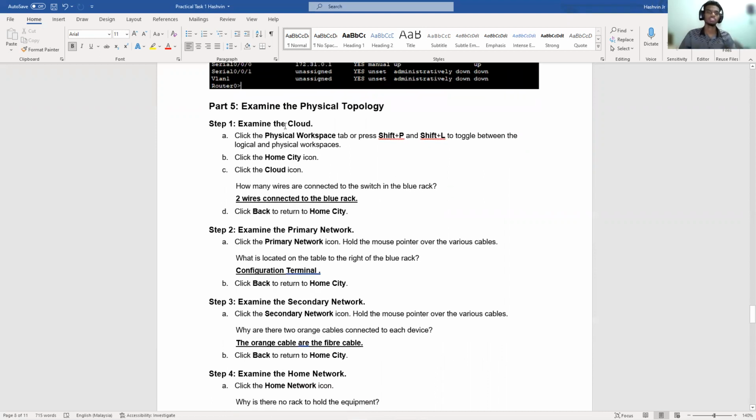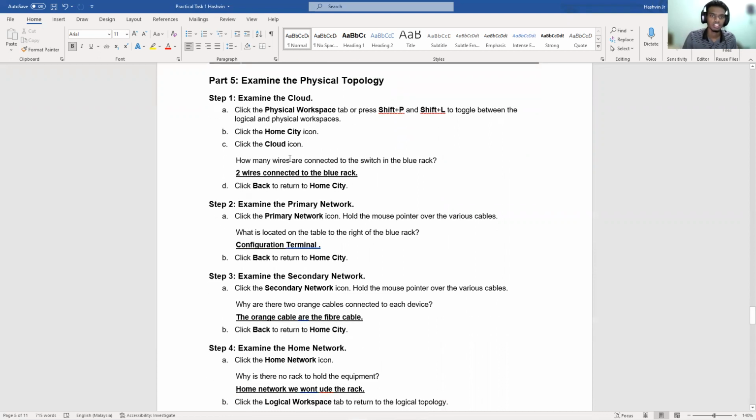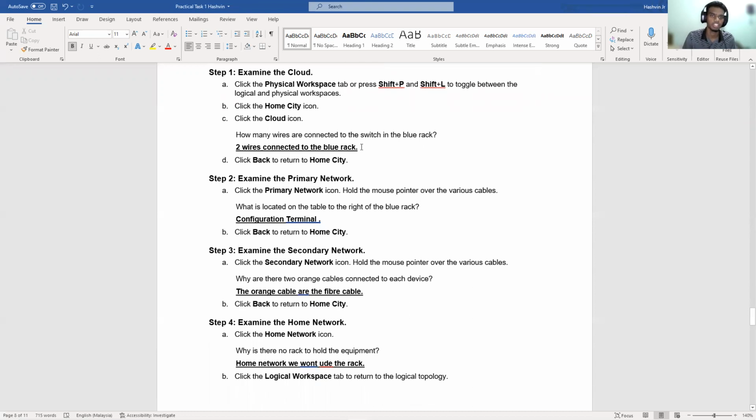Next is examining the physical topology. First, we need to examine the cloud. So I click on the home city icon. I need to click the physical workspace tab, press Shift P or Shift L to toggle between the logical and physical workspace. Now as you see, you can click the home city icon, then click the cloud icon. There are two types of wire in the diagram. If you see how many wires are connected to the switch in the blue rack, there are 2 wires connected to the blue rack.